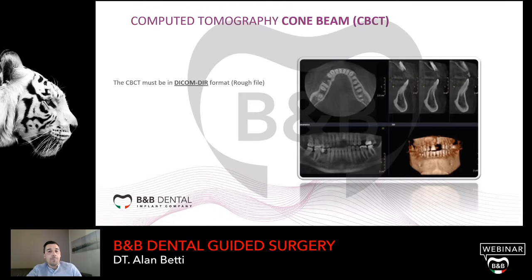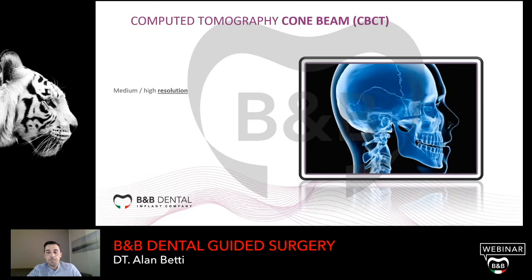Computer tomography must be in DICOM-DIR format, medium or high resolution. Medium resolution is from 0.3 to 0.6 millimeter. High resolution is usually found in a dental scan at a hospital, a big dental scan, and is usually not present in a CBCT, but 0.3 to 0.6 millimeter is already a good resolution.